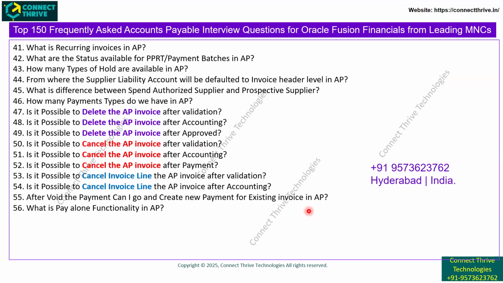Next, what is pay alone functionality in invoice? Pay alone functionality is mainly used when a supplier requests an individual payment for an individual invoice. That means he wants a separate payment for a separate invoice. Like if we have 10 invoices for a supplier, he wants 10 payments. We don't want to make a single consolidated payment for 10 invoices. He doesn't want that. He wants one invoice, one payment separately, for consolidation or reconciliation purposes from their end.